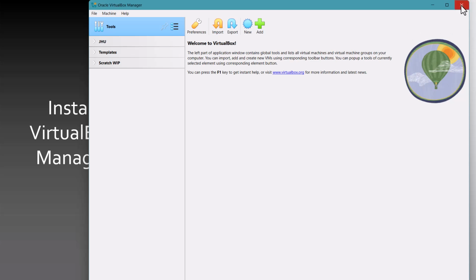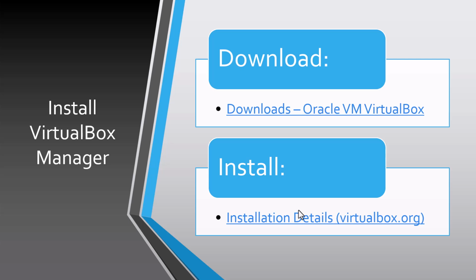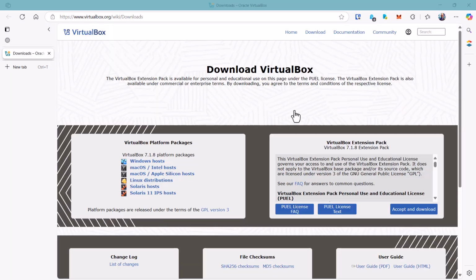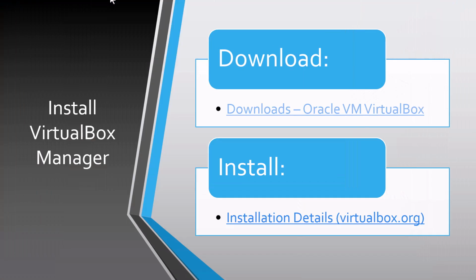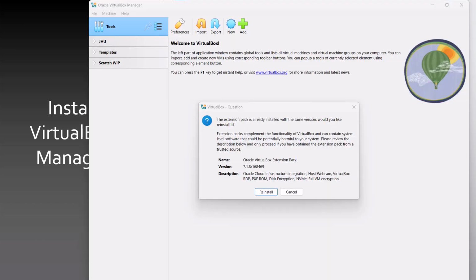After you shut it down, I'm going to ask you to go to the VirtualBox downloads again and take a look at the right side of the screen. It says VirtualBox Extension Pack. We'd like you to go ahead and install that extension pack by clicking on the download that you've put into your downloads folder. It should open VirtualBox one more time, and it'll ask you if you want to install the extension pack. It says reinstall.